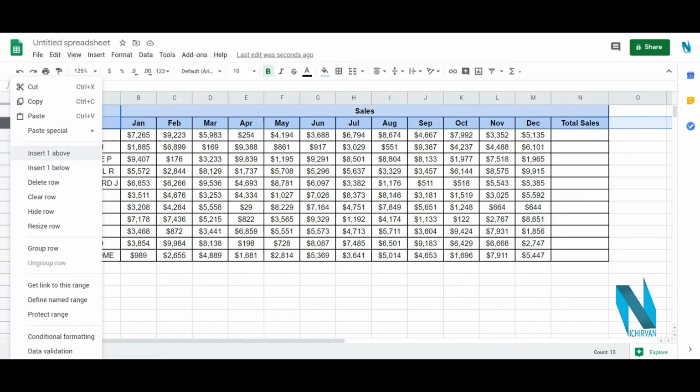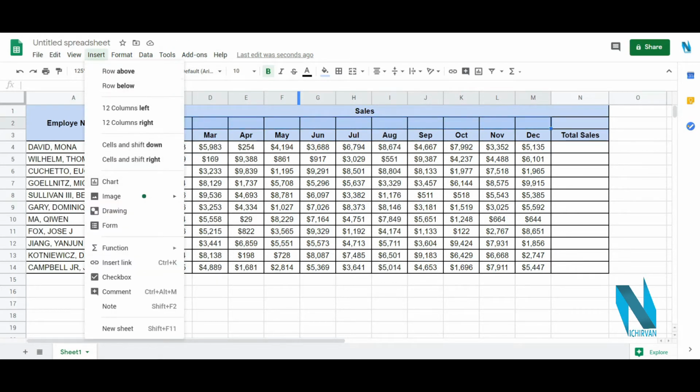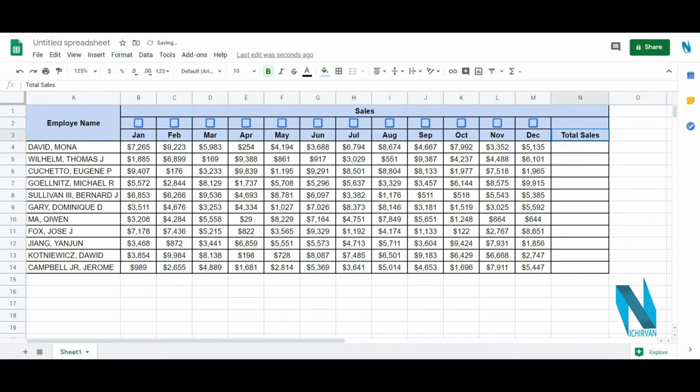First, insert a row before the months headers. Now, select all the new cells that fall above the months. Then go to Insert and click on Check Boxes. Merge the total sales cell with the cell above.